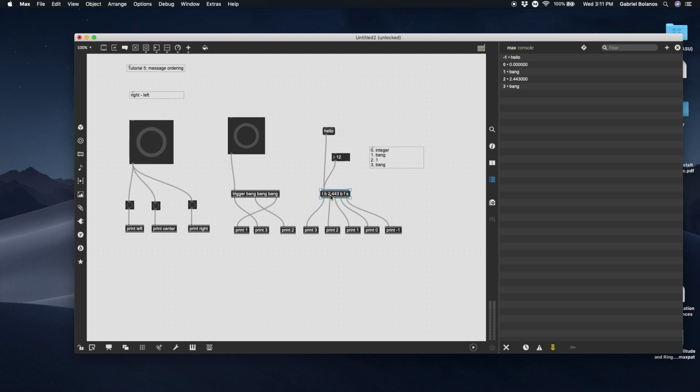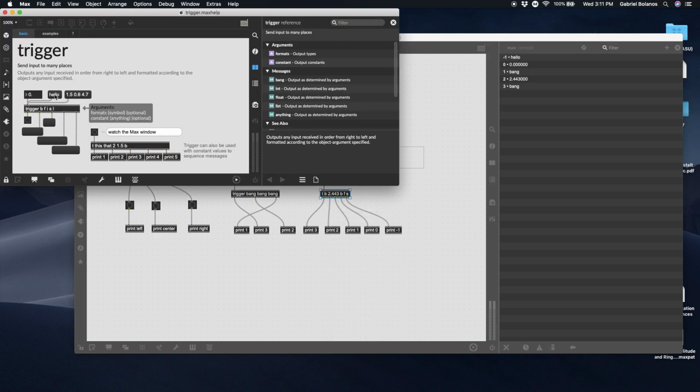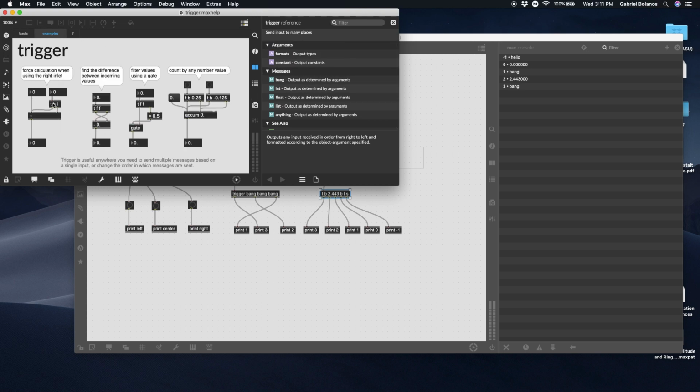When in doubt, again, look at the help file for the trigger object. You can see here. Oh, nice. We got some examples. You can use it to run simple calculations, find the difference between incoming values. That's pretty good. It's a really, really powerful, really versatile object.